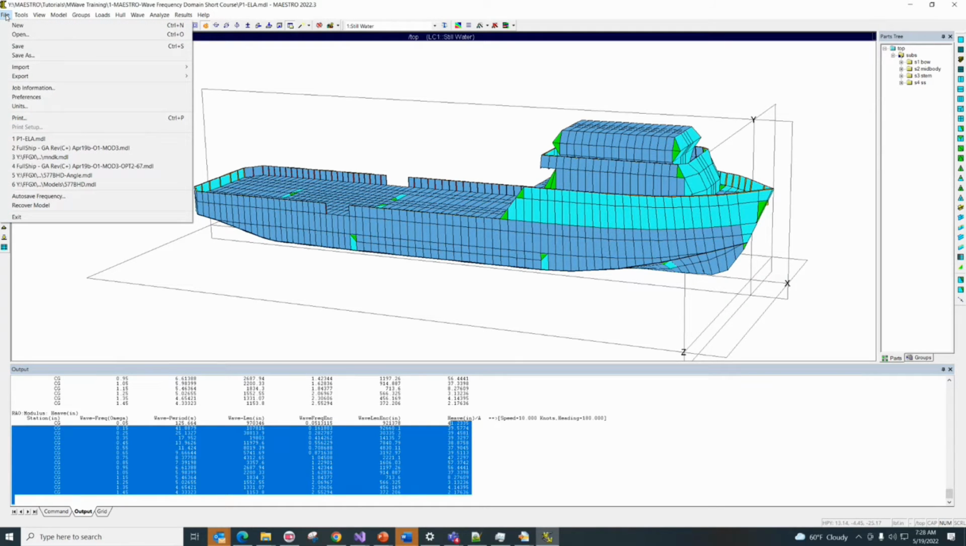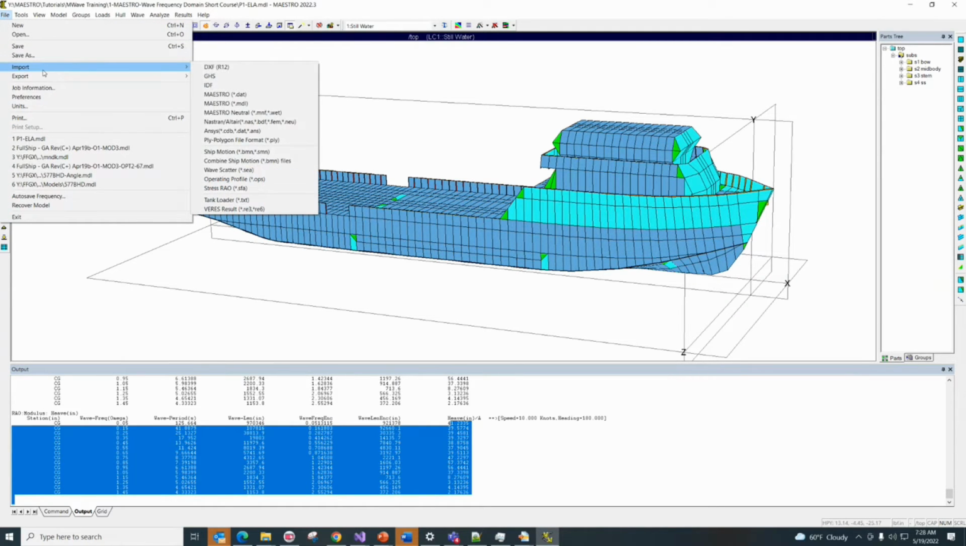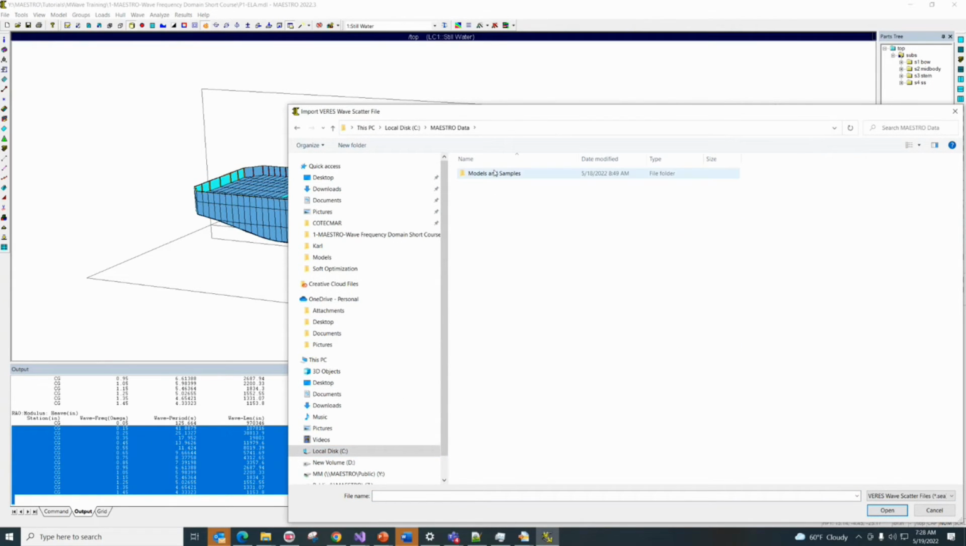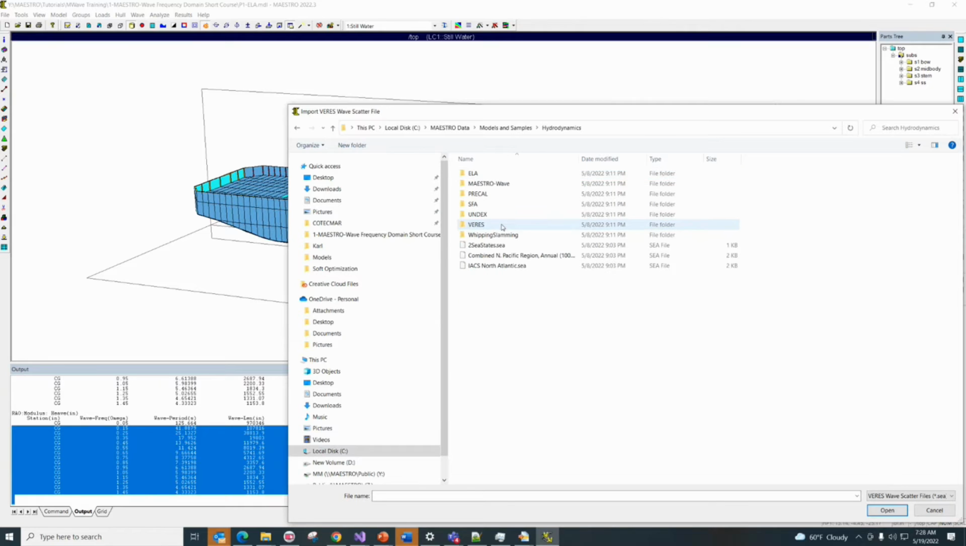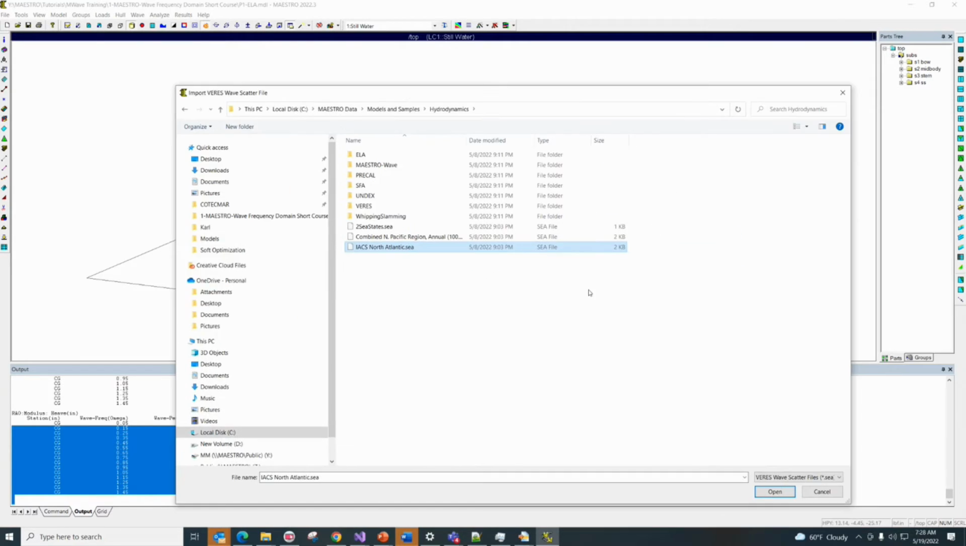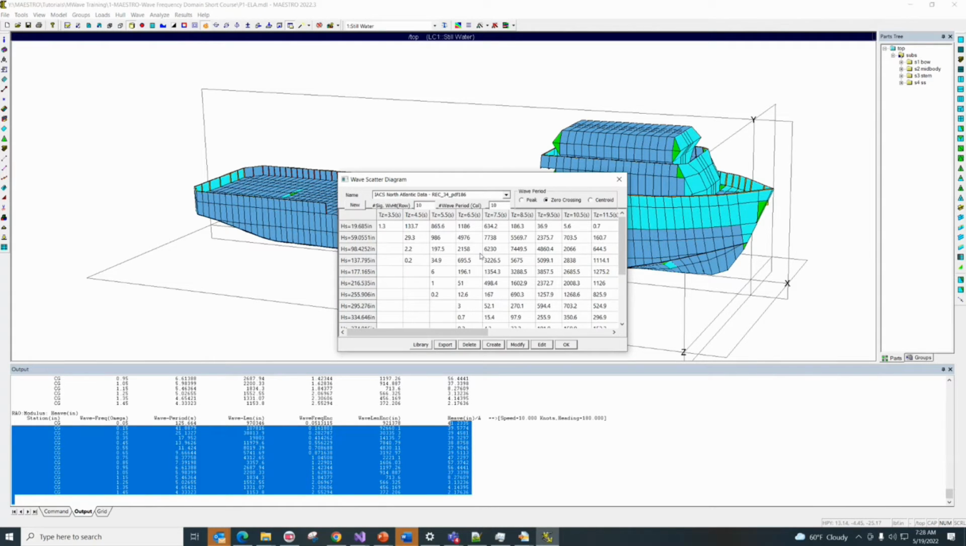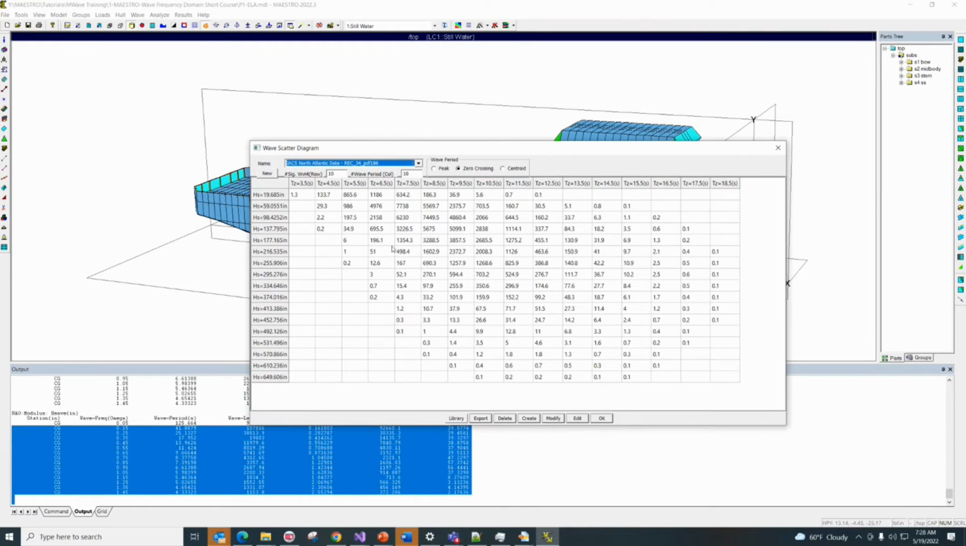In Maestro database, you can import a wave scatter diagram. Go to import, wave, C drive, Maestro data, hydrodynamics. There's some default C scatter diagram. You just click that and import it. Now you have two of them: one is the original one, and you can use the new one. That's the data. We'll talk about how you enter that in a different class.